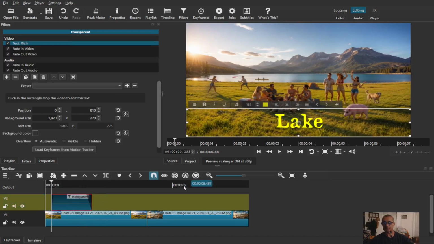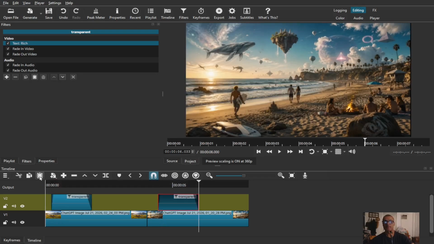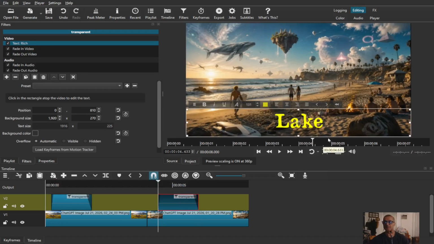Now let's add another title to this clip here. So let's copy this one. And there happens to be a copy button here on the timeline. So let's use it. Then we bring our playhead here and hit the paste button. There it is. Now we just change this to beach. It's going to keep the same color, font size.